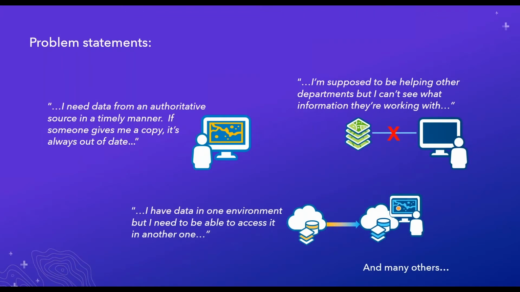These are the kinds of challenges that we have found our customers having. For example, if you are working with somebody in another department or another organization, but you don't necessarily have a login with credentials to where their data and content are stored, that can be a little bit of a stumbling block. Another thing is copying data from an authoritative source. Let's say you need data from an authoritative source in a timely manner, but once you get the copy, all of a sudden it's out of date.